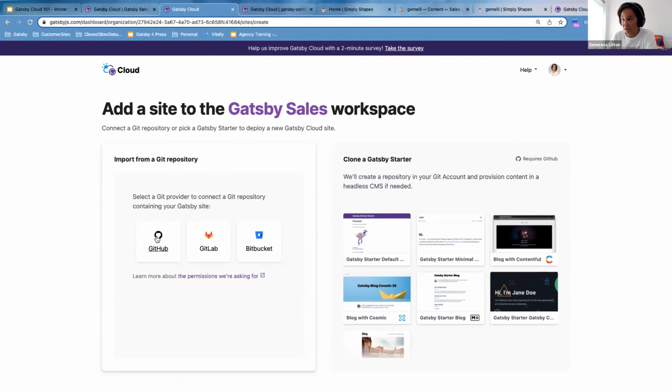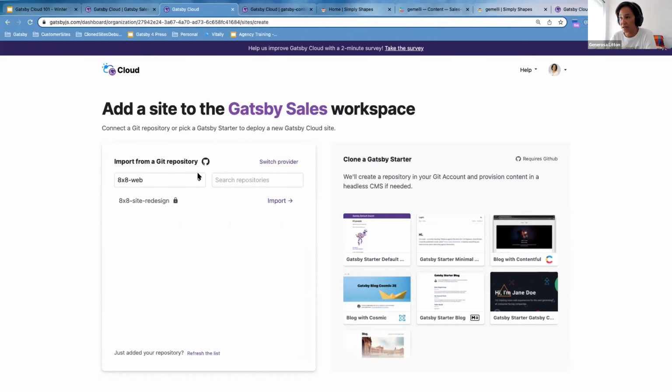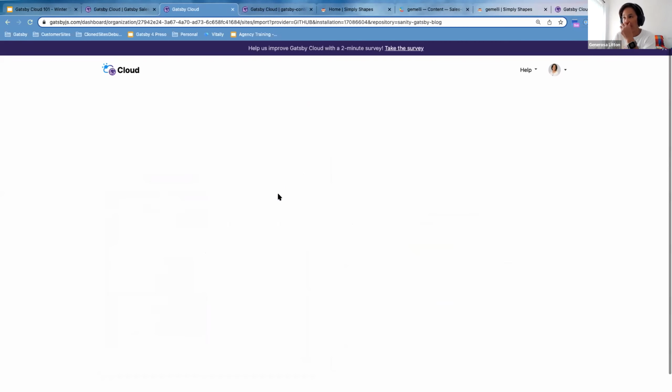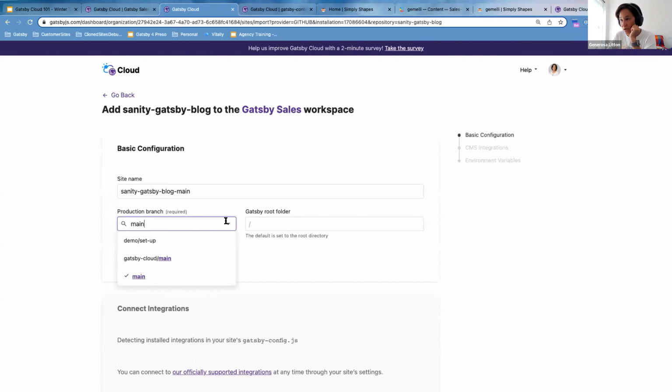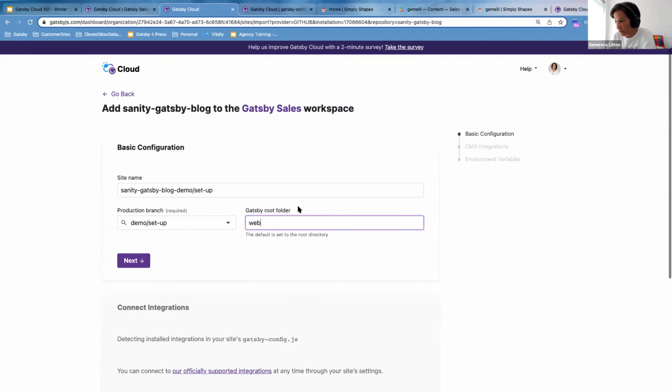If you already have a site, you can use one of the VCS. In my case, it's GitHub, and I'm just going to look at my own organization. I have a Sanity site. I just import that. Sanity is one of the CMSs that we support. Then you tell Gatsby what branch you'd like it to build from. And then the root folder is where your Gatsby config is located. Oftentimes it's in the root directory, but in my case with Sanity, I put it in a folder called web.